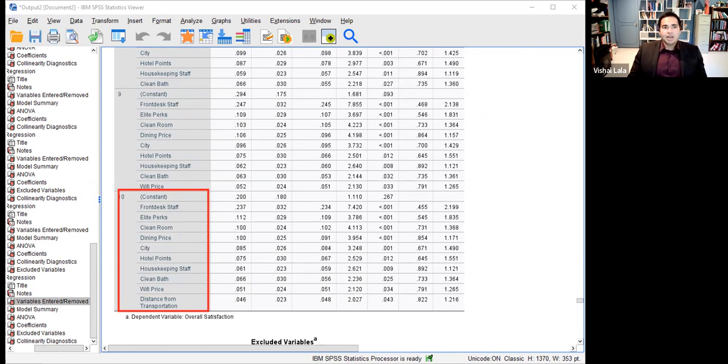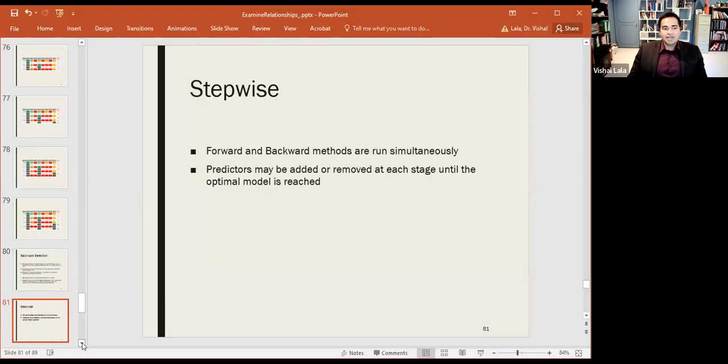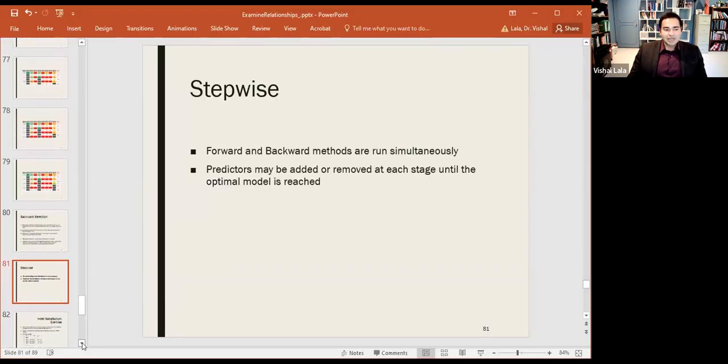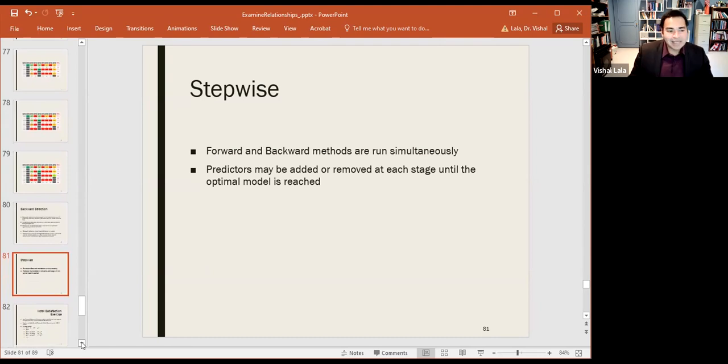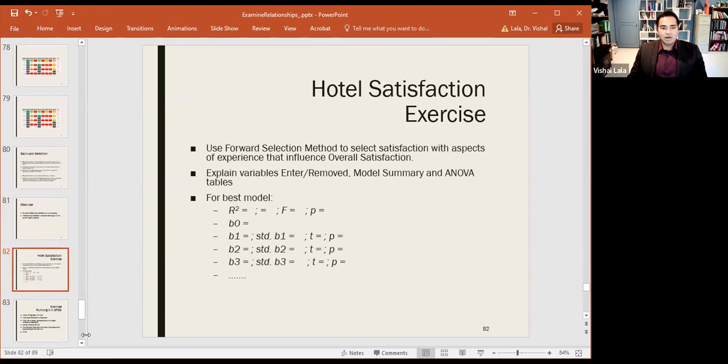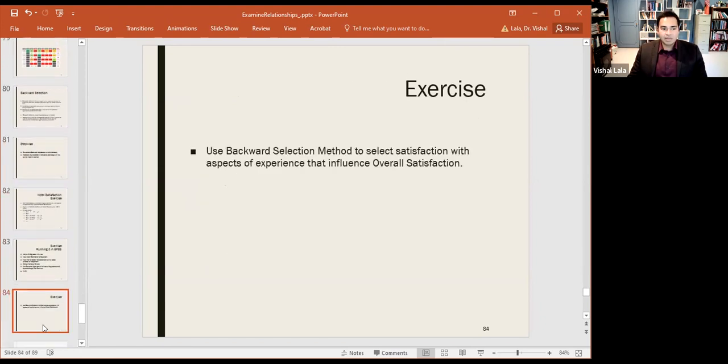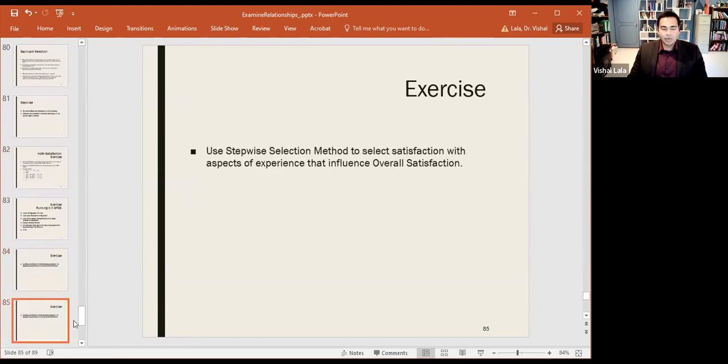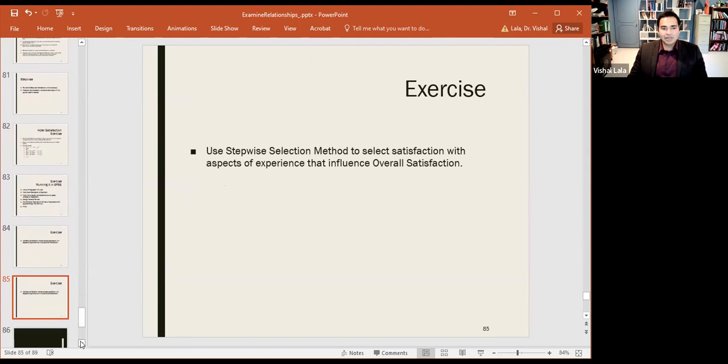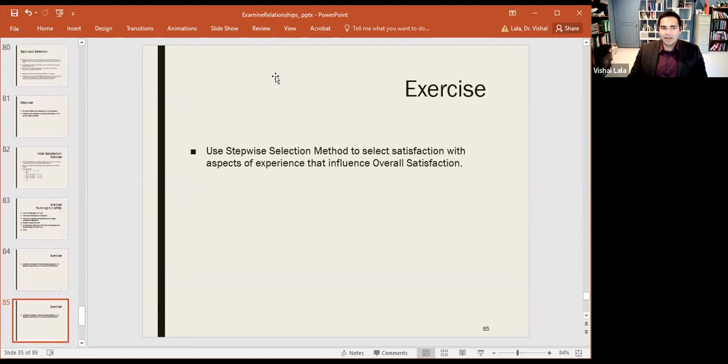Okay. So to wrap up then, we've examined here these three variable selection methods. They, generally speaking, will leave you with the exact same results whether you use forward, backward, or stepwise. You'll typically get the same results coming out of the exercise.